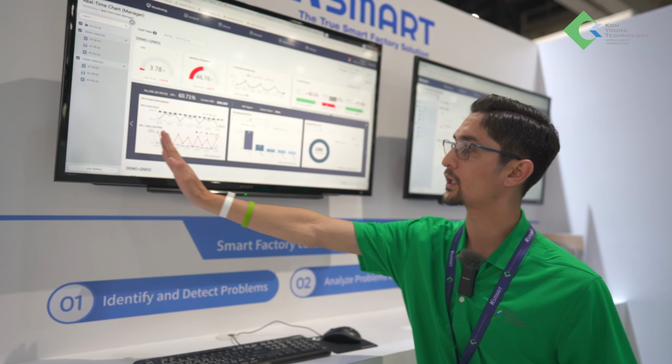Moving along, we have what we call the wizards. Wizards are focused on connectivity with other machines, not only Koh Young, but including partnerships with Fuji, with Panasonic, with ASM, that allow us to create an environment of optimization, real-time optimization from our machines.